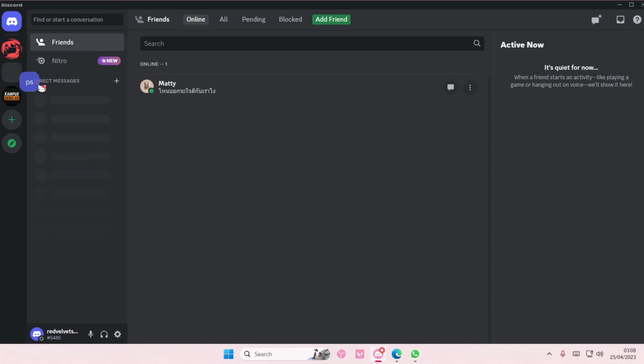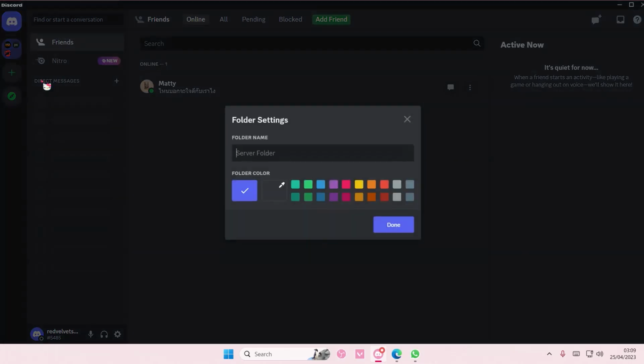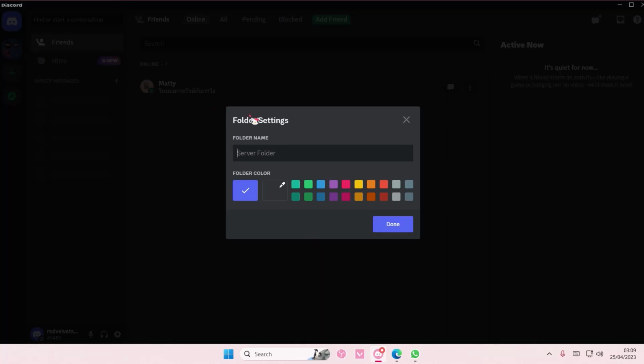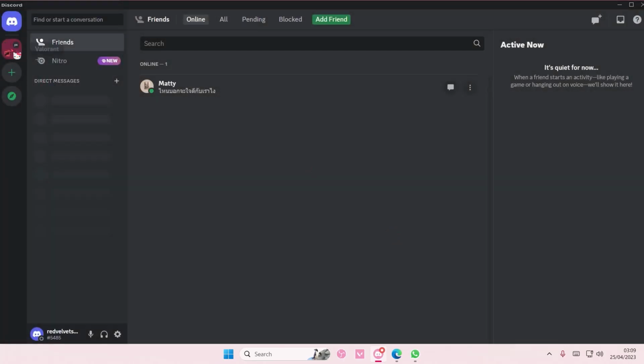So I'm just going to select this server and put it in a folder, and you can also do it here as well. And as you can see, it will create a folder that you can also select folder settings and name it. For instance, this is a Valorant server and you want to color it maybe like this color, and you're just going to press done and it's going to create this folder for you.